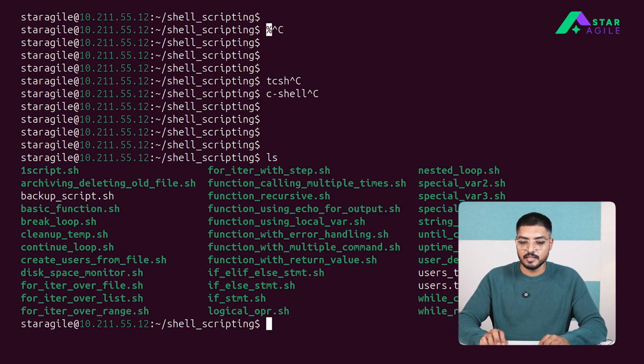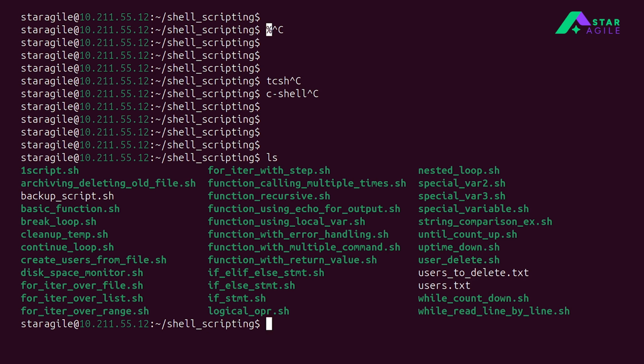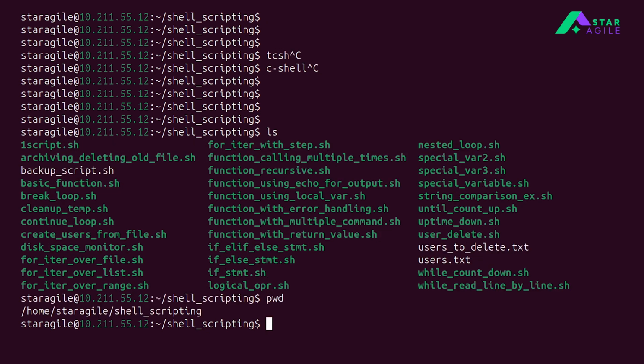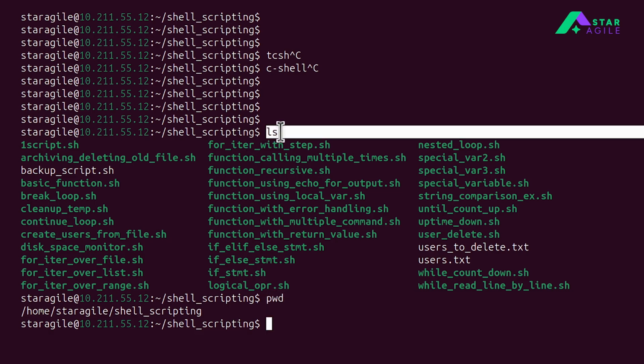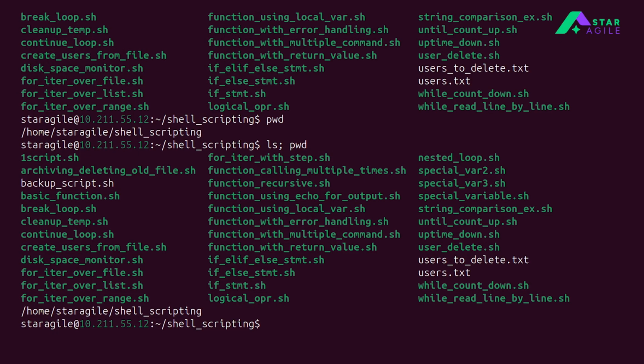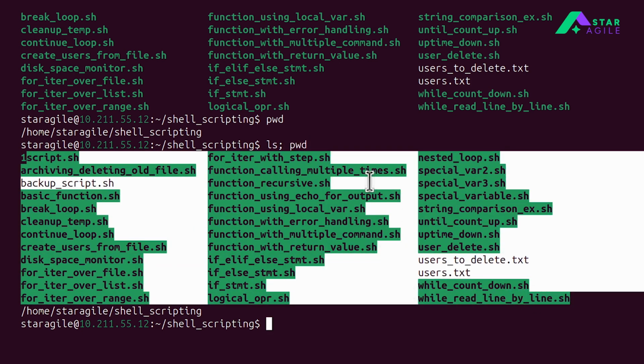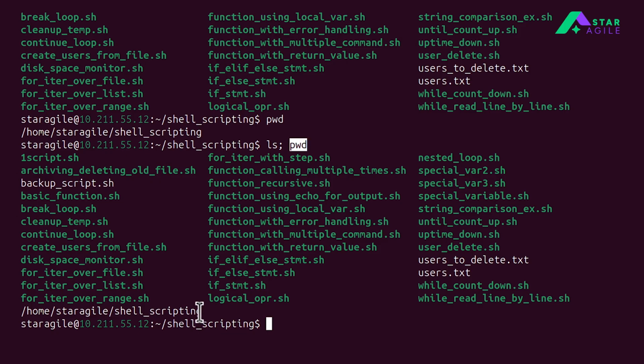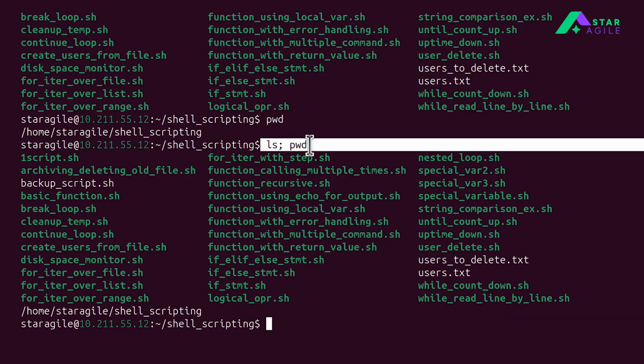Let's say you're executing the command ls, and then you are executing pwd. These are two commands that we are executing on our shell prompt. Now the use case is, you want these two commands to be executed as a single command. There is one way: you can just separate them with a semicolon and execute like this. This will be treated as two commands, but they will come up as a single command. It will print the output of ls first, and then the output of pwd, which is the present working directory.